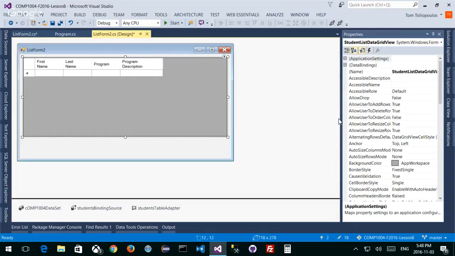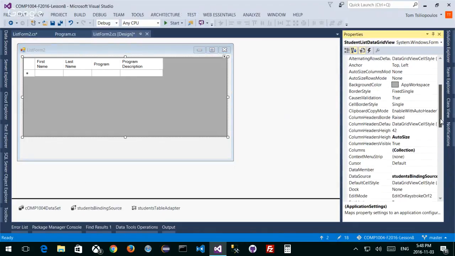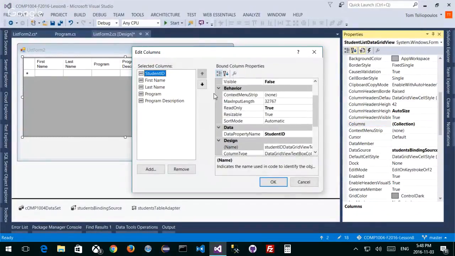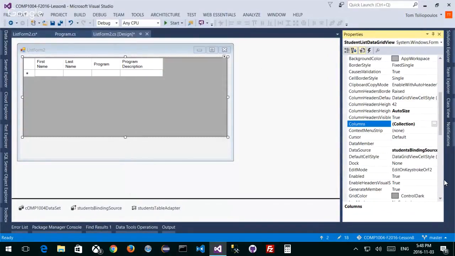When I click this, I actually have the whole data grid view that I'm modifying over here, and I can decide things like how I want this thing to look, like the whole data grid view. What's the background going to look like? I can also look at the columns collection this way by clicking on the ellipses. It'll pull up the columns collection this way too. It also specifies the data source if I want to specify it here, inside my properties, students binding source.